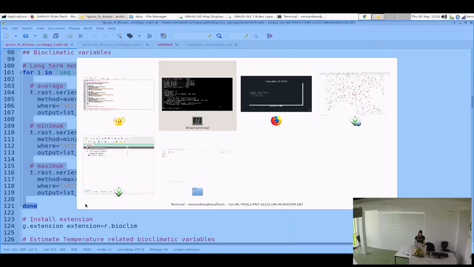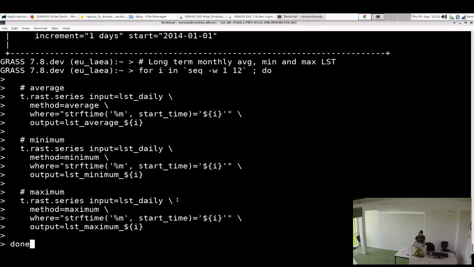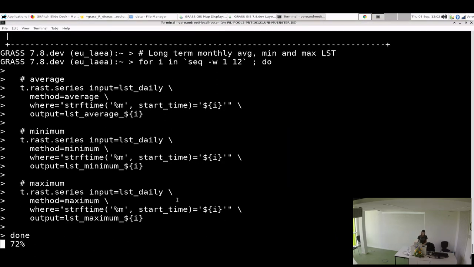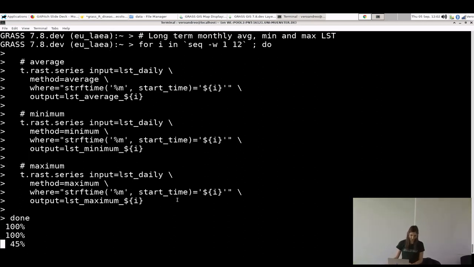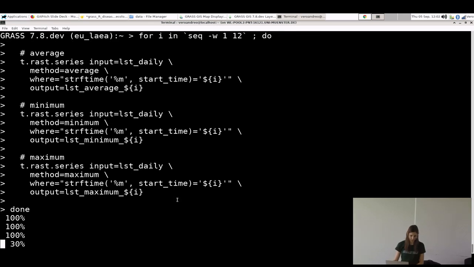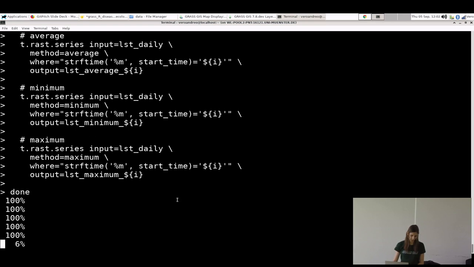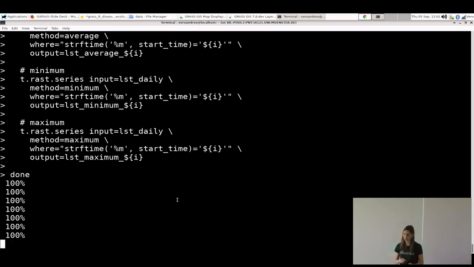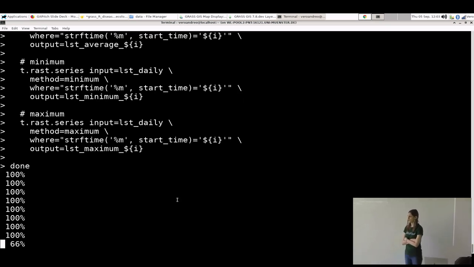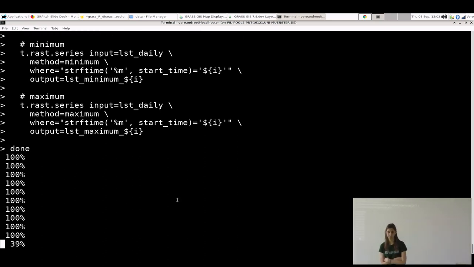I run this. This will take a while. So it's aggregating like 1,800 maps, so like 600 per year or something.